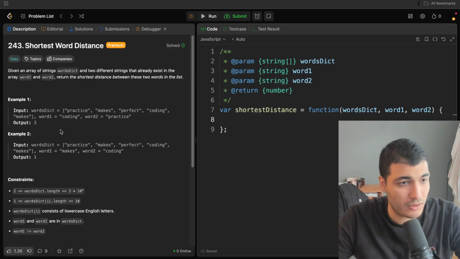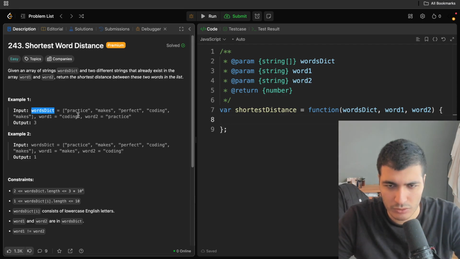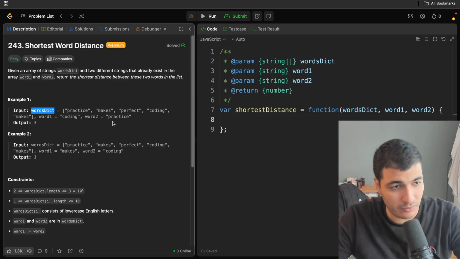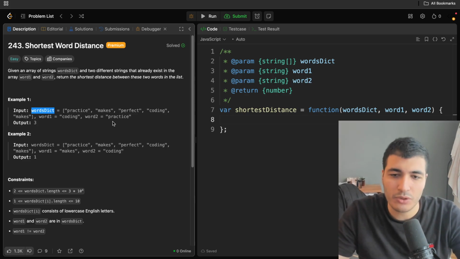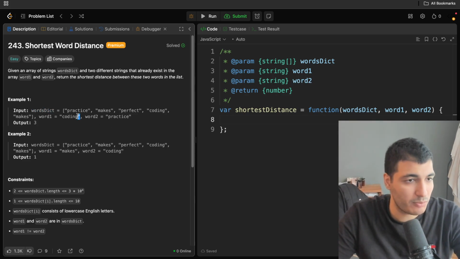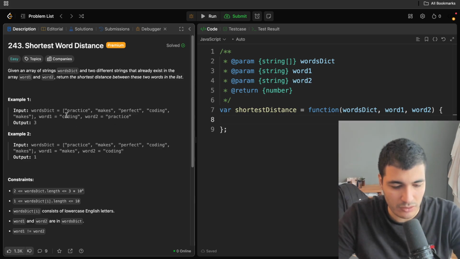So let's make a summary for this problem. You're given a list of words called wordDict, and two distinct words, word1 and word2, and they are guaranteed to appear in this list. You need to find the shortest distance, the number of indices apart, between any two occurrences of word1 and word2. So it's a pretty simple problem. We need to find the shortest one. For this example, "coding" and "practice" here, "coding" here. So the output should be 3 because there are 3 indices between them.